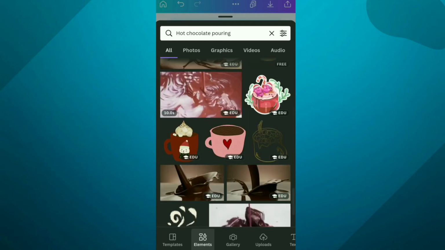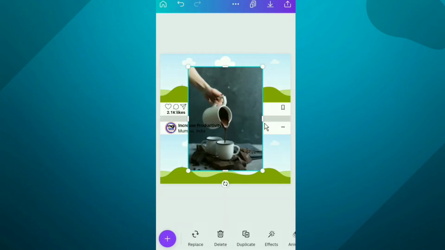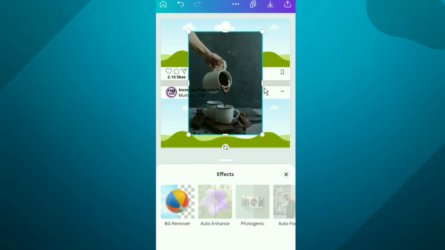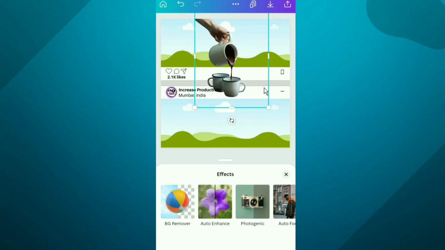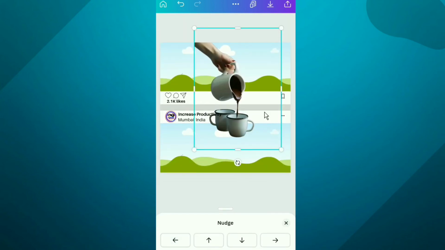Now searching for hot chocolate pouring. As I love hot chocolate, that's why I selected this particular thing for this project. Okay, now this image looks good to me, so I'm just going to remove the background of it. And now after removing the background, I'm just going to adjust it properly.